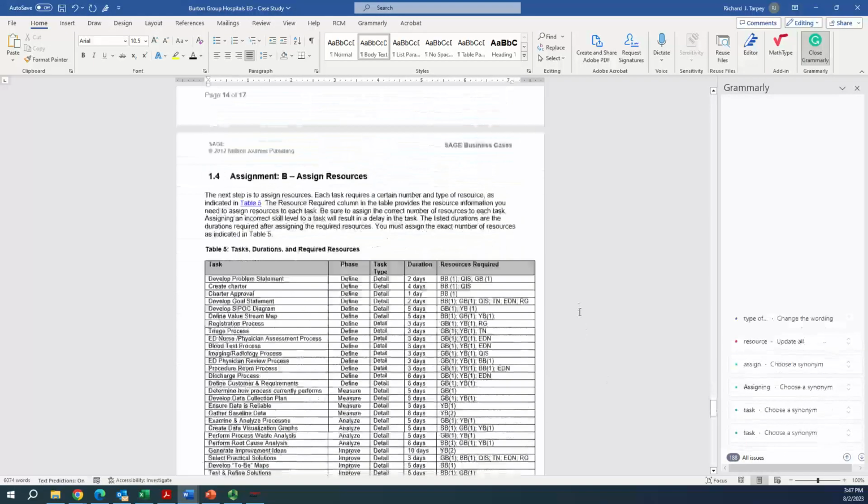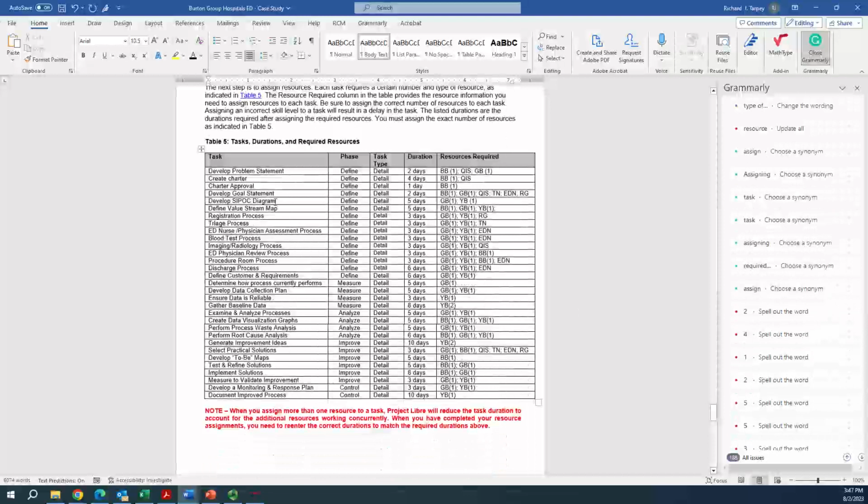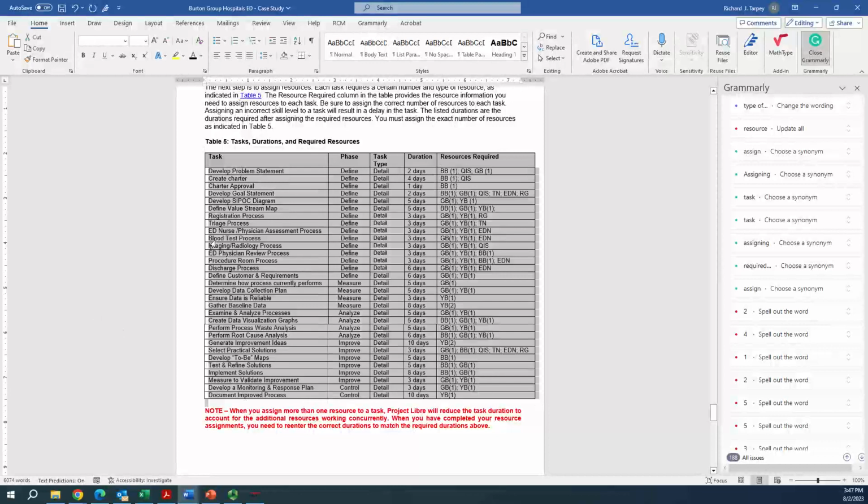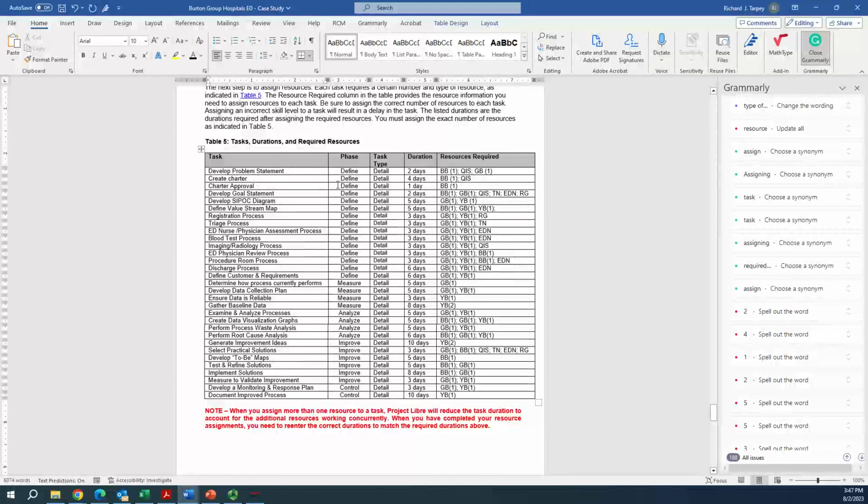The better table to refer to is task number 5. I have given you several tasks that occur in each phase. These tasks must be in your work breakdown structure. Here's tasks for the define phase, the measure phase, the analyze phase, the improve phase, and the control phase. The challenge is table 5 does not have enough tasks for you.